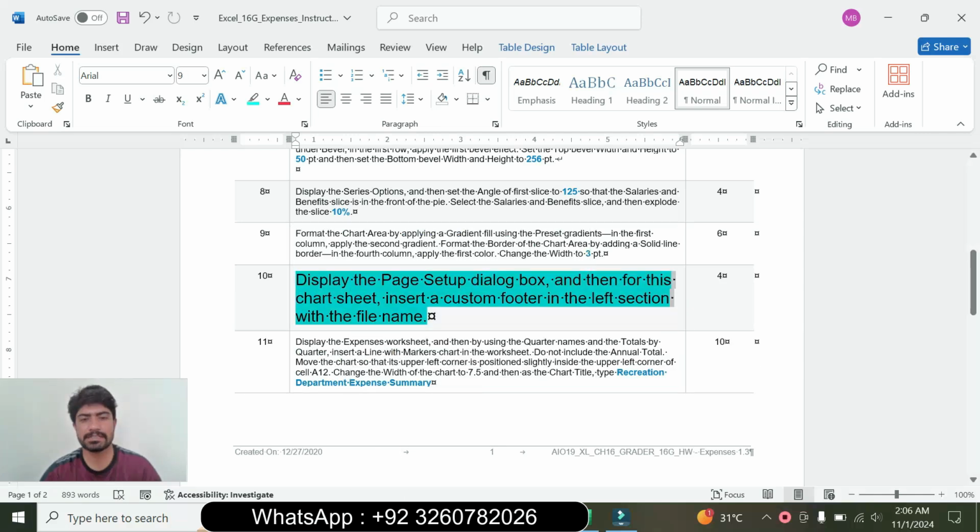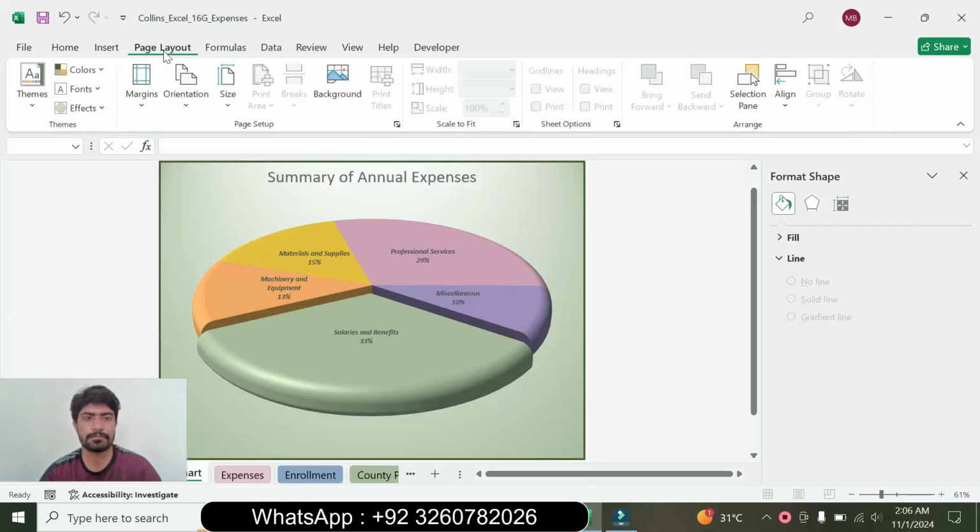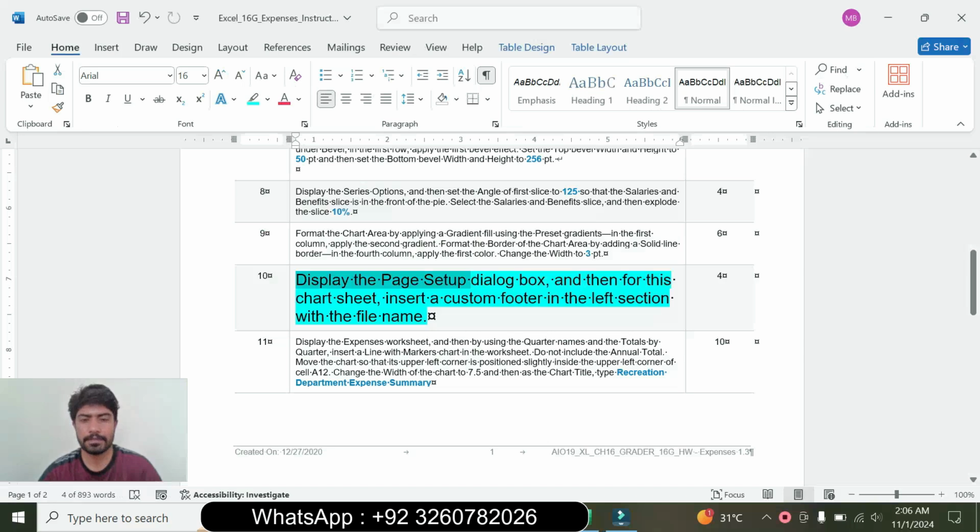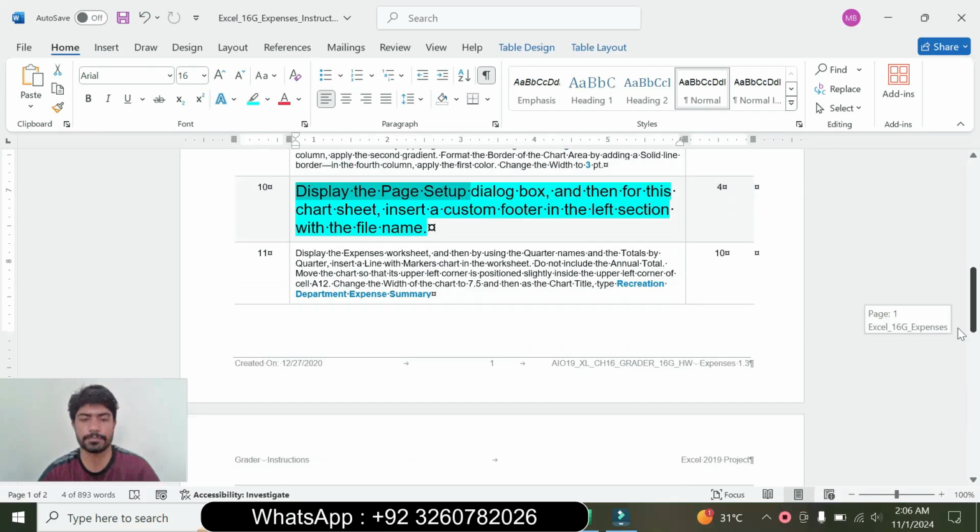So question number 10 is: display the page setup dialog box, and then for this chart sheet insert the custom footer, left section, the file name. Display the page layout tab. Go to the page layout tab, and then for this chart insert the custom footer left section with the file name.